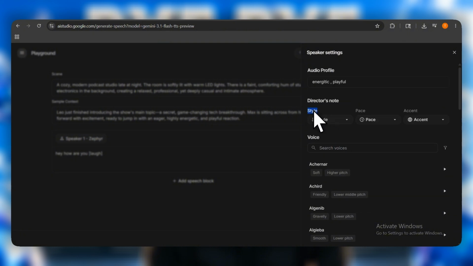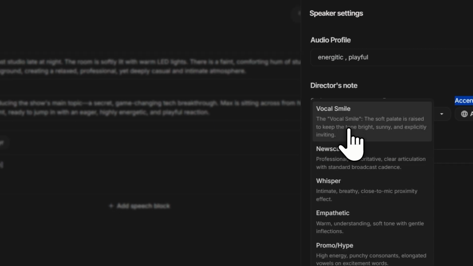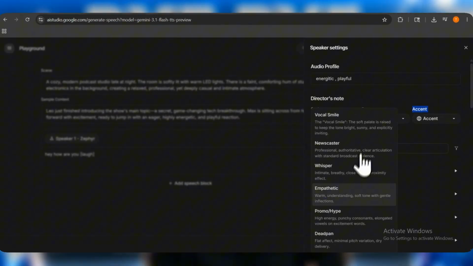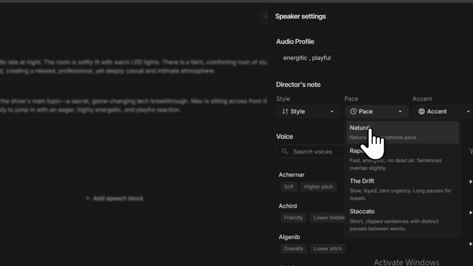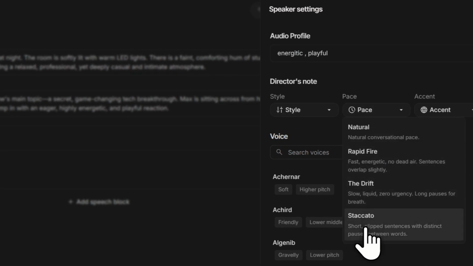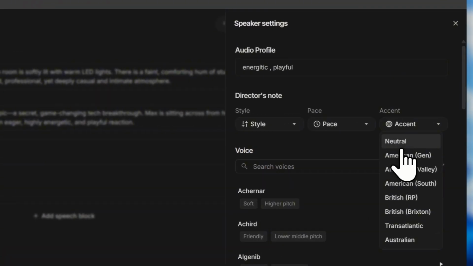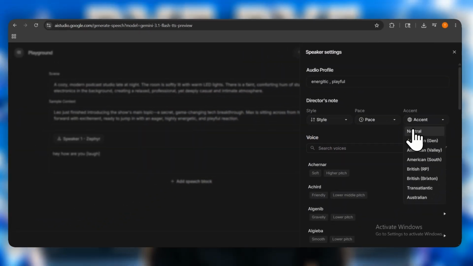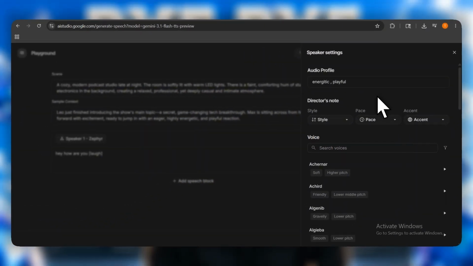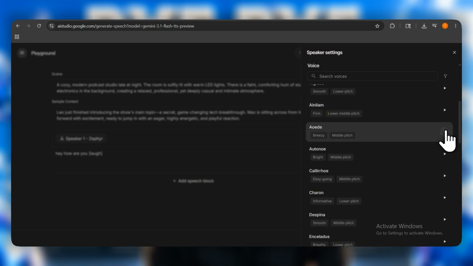First is style, where you can pick the vibe like vocal smile, newscaster, whisper, empathetic, promo hype, or deep band. Second is pace, which controls the speed of the speech with options like natural, rapid fire, the drift, or staccato. And third is accent, letting you choose how your speaker sounds, including natural American, gentleman American, Valley, American South, or British RP.